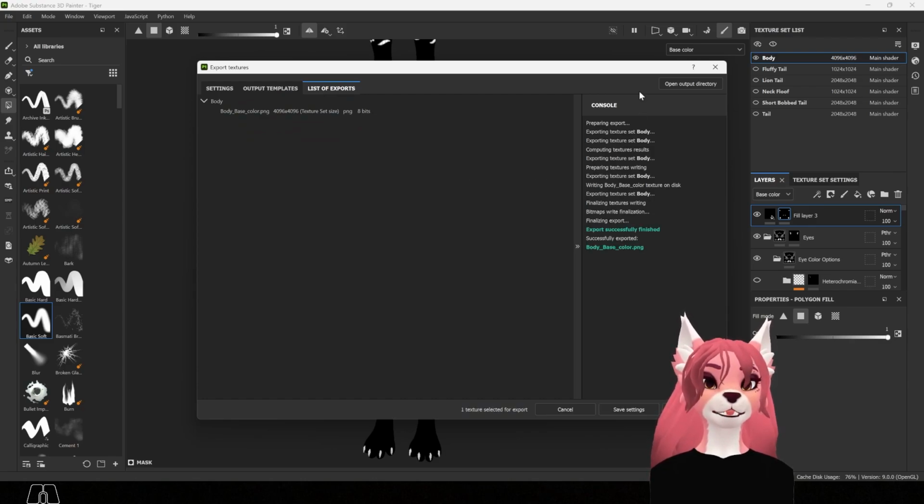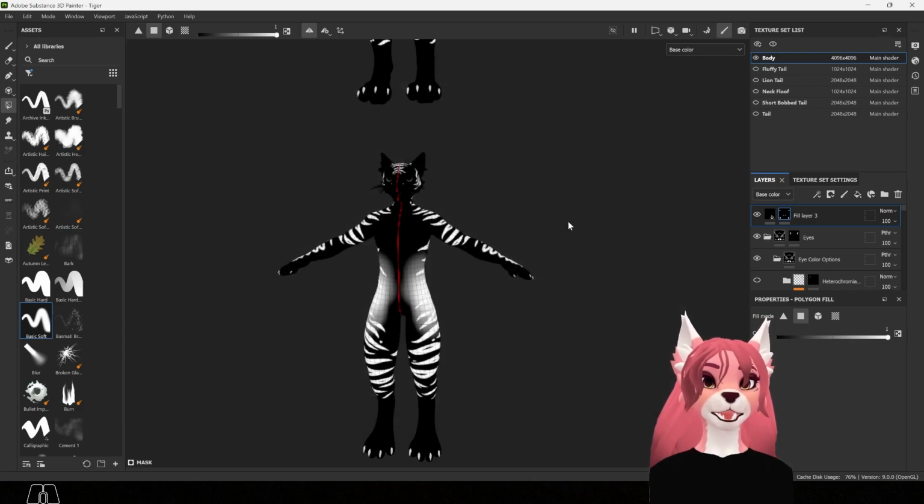If you've already forgotten where you saved that file to, you can select Output Directory up here and it will open up that file location. I'm now going to show how to make an emissive map, which is the colored version of this, but if you have already finished this, you can go ahead and skip to the Unity section of the video where I show how to import the texture into Unity and put it into your material.